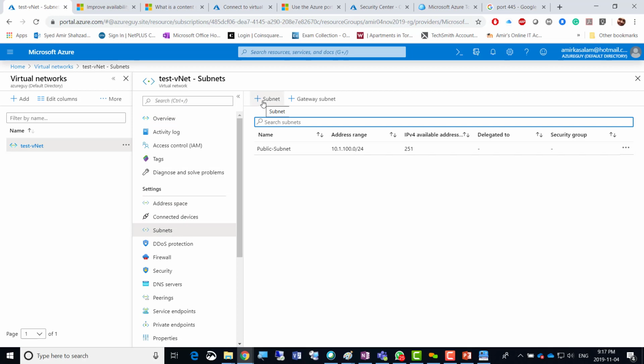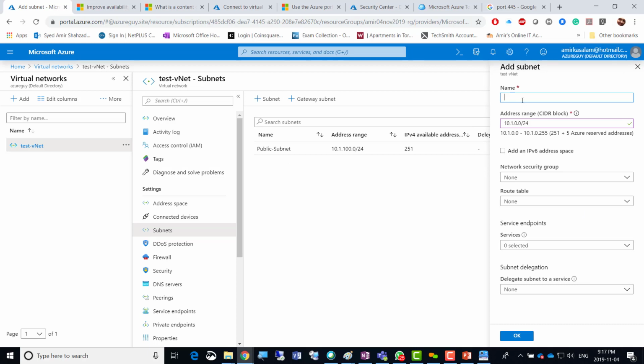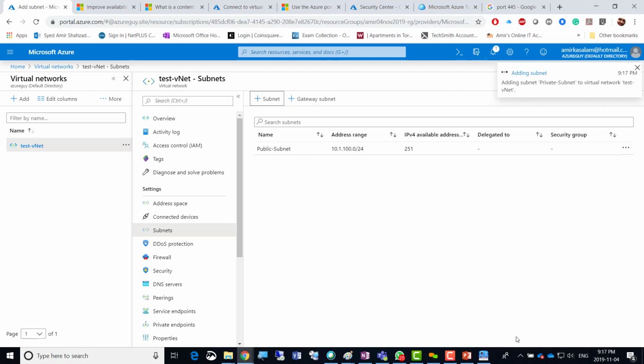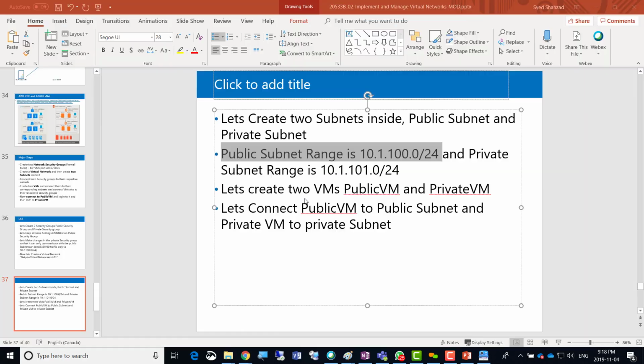I'm going to go for add, and I'll create a private-subnet, and it will be 10.1.101.0/24. We haven't created a security group yet, but we will be creating that. The routing table has not been created, and no service endpoint is created. I'm just going to press OK, and the second subnet is being created now. Now that we have created the public subnet and private subnet, we can go for the security groups.